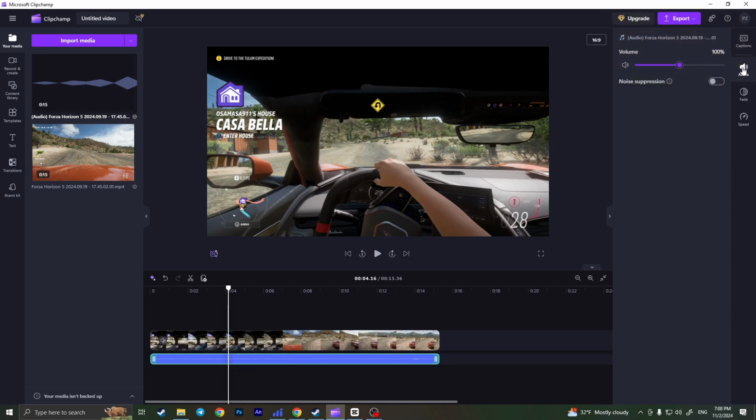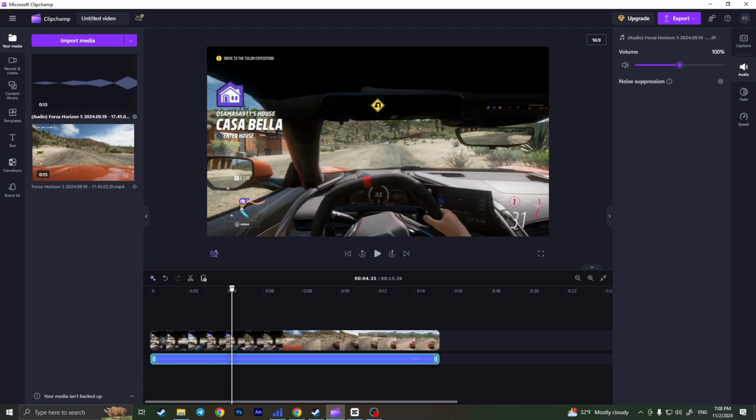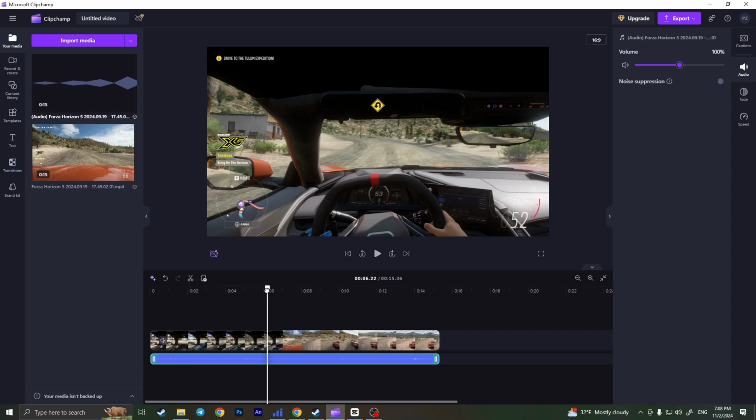Go to the audio in the right side of the screen, and here we will have an option called noise suppression. So we need to simply enable this option. It will analyze your audio and delete all the noise from this audio. And basically that is it. That is how we can remove background noise from the audio on ClipChamp.